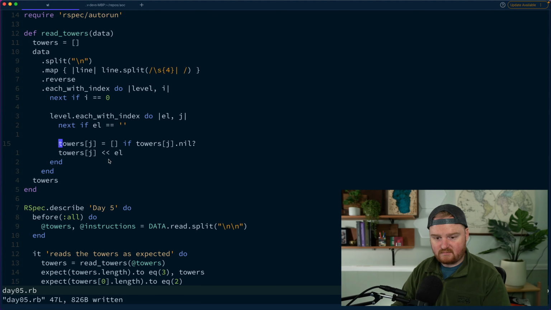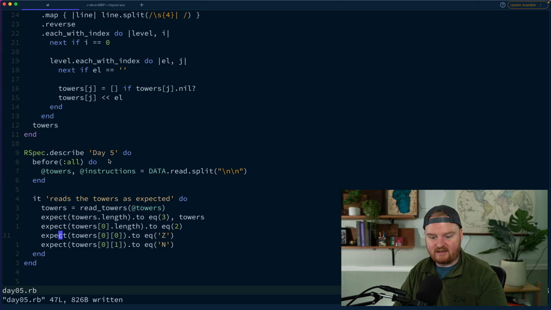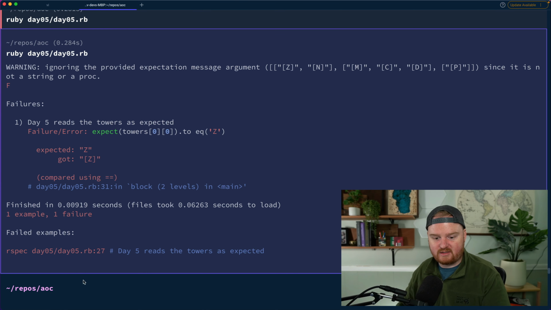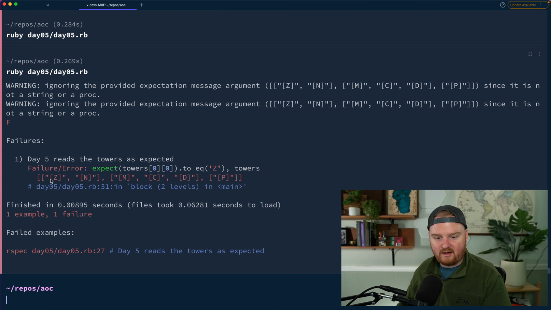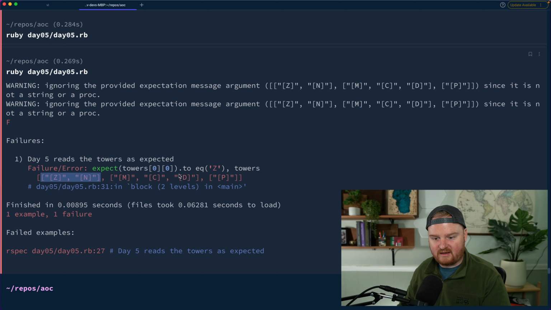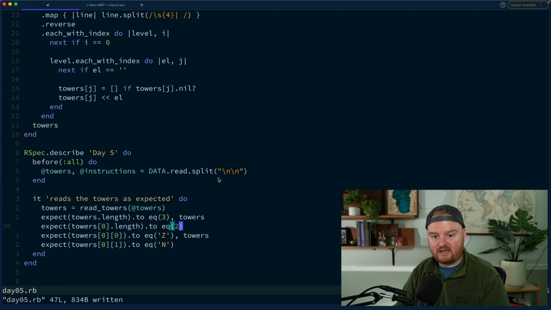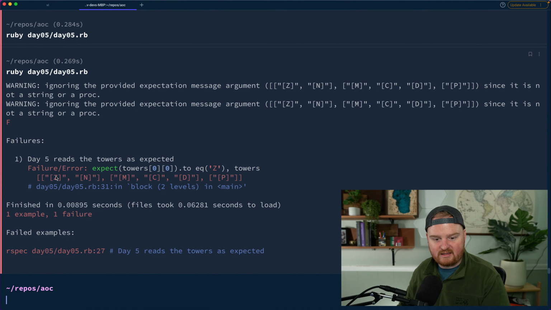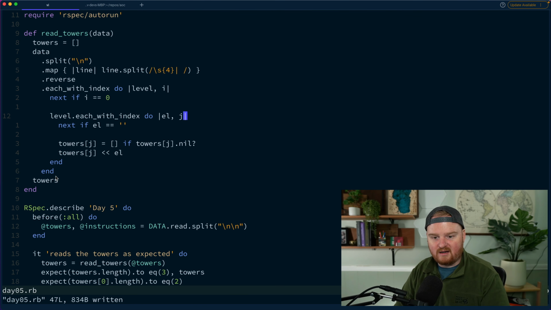Okay, our test output changed, and I think we're getting close to the end here, right? Let's just look at what towers looks like at that point too. Okay, so now our towers are set up like this. We have an array with Z and N, and we have an array with Z and N, that's good. And then MCD, MCD, and finally we have P. So they're all looking great. The only thing that's wrong now is that we still have the square brackets around these. We've got to do something to remove those.